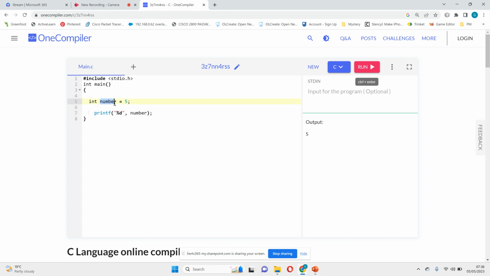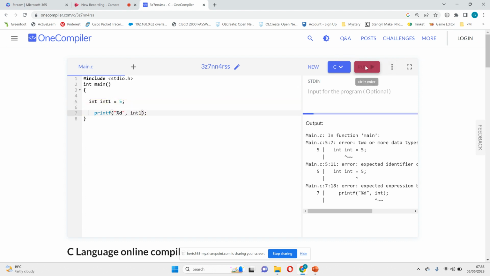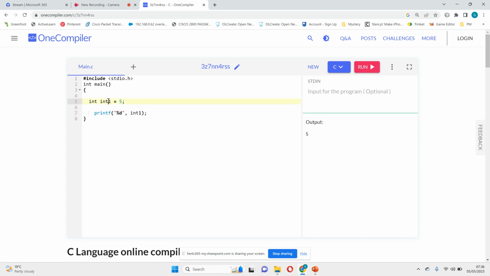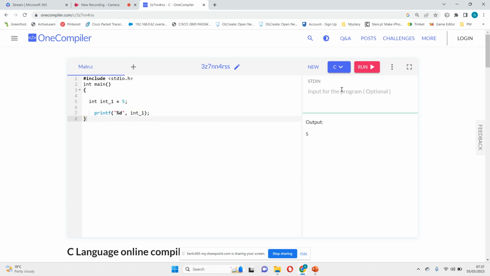But if I declare it as int, and here I go int, it's not going to work. It's going to give me an error straight away, as you can see here. If I go int1, then this should be okay. Or I could just put underscore. But if I put space, that again is going to give me an error. So that's why space does count, just like 0 is not nothing. Yeah, as you can see here, it worked.